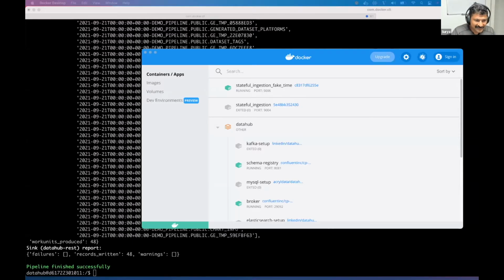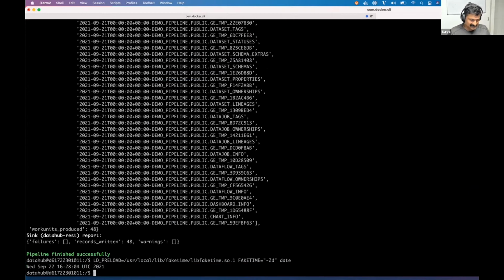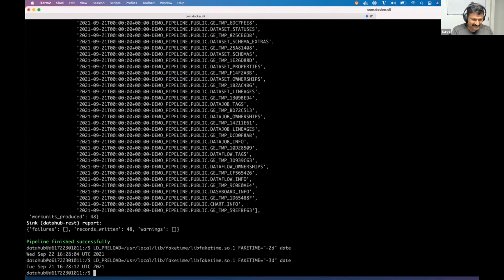For this demo, we have done something very interesting. We have set up a Docker that can fake time with a library. Before we do the ingestion 2 days ago, if I just ask what's the date, it says today is September 22nd. If I ask for -3, it's the 21st. So it's actually changing system time.